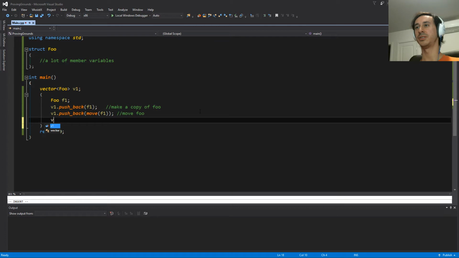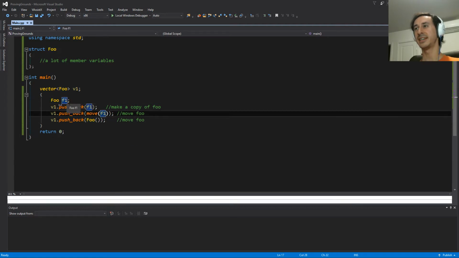And another way you could do a similar thing is you could say, well, I won't make foo an lvalue. I'll just make a foo as a prvalue. And this is also moving a temporary foo. But even this is still not as efficient as it could be.